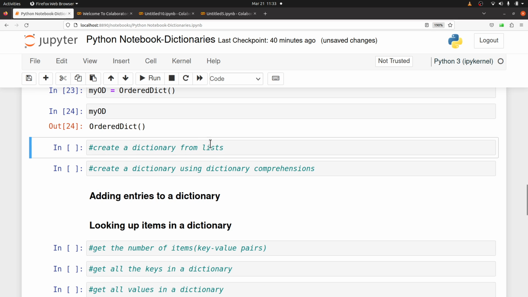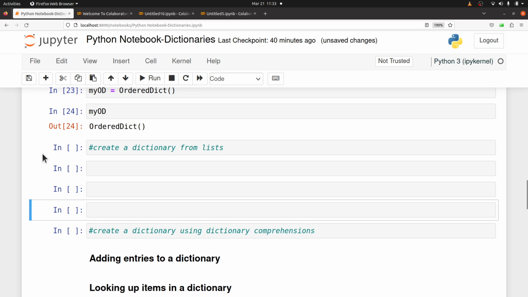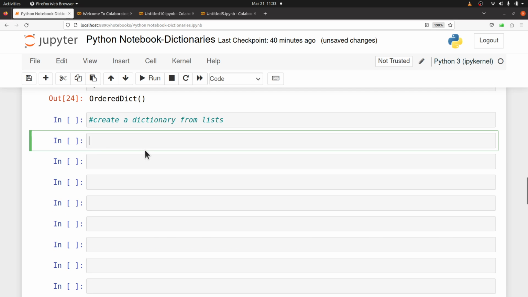But for now, let's look at how to create a dictionary from lists. That's the next activity. So you can create a dictionary from lists. So that means you need to have your list already prepared. So let's look at this. Let's say we have names. I have Michael. I have Kobena. This is a Ghanaian name. I have Kwame, which is also a Ghanaian name. I have Nancy.